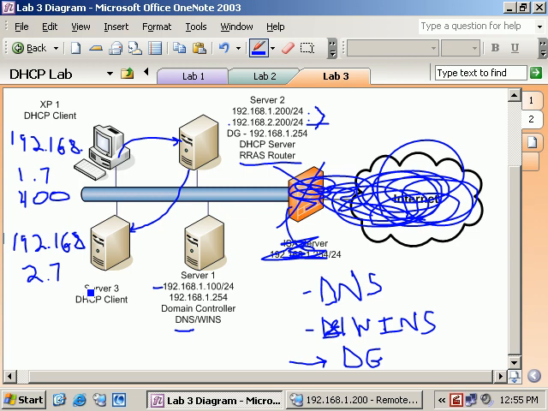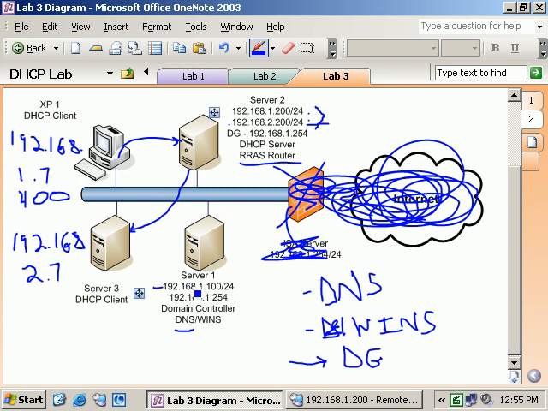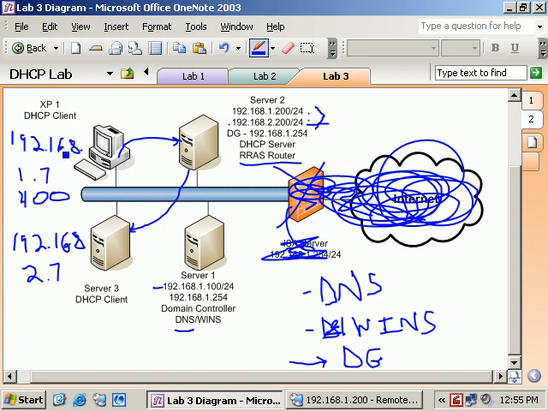If server 3, however, needs to communicate with server 1, XP1, or any other machine with a 192.168.1 dot something IP address, it's not going to be able to without forwarding it through this router. So this is what the default gateway is for the second scope. It's going to be pointing back to this machine.